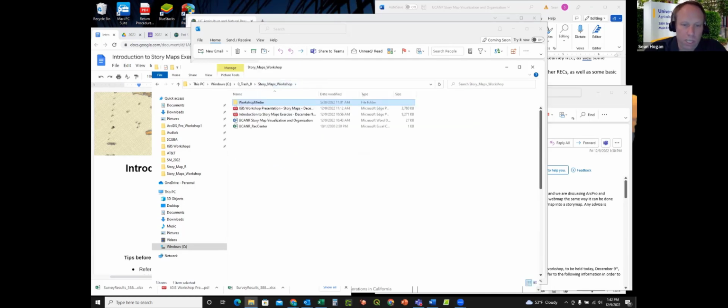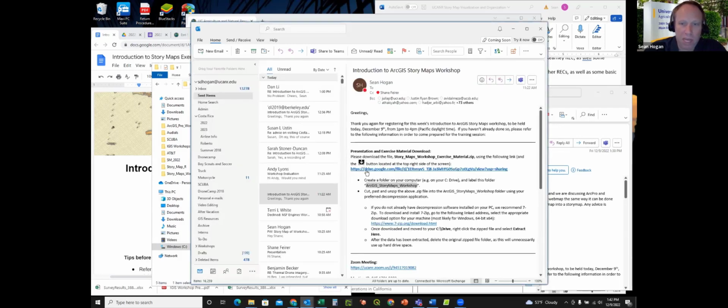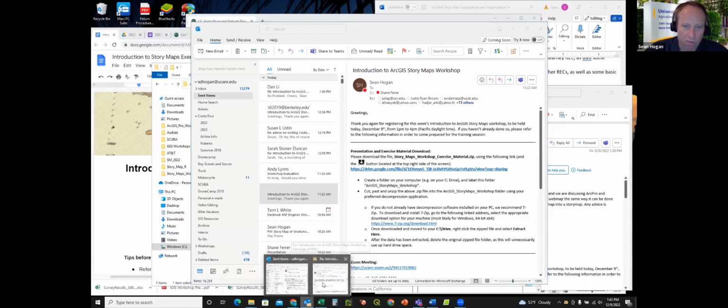So hopefully, if you haven't already done so, go to your email, get this, download it, and create a folder on your C drive, ArcGIS Story Maps Workshop. Put the download inside of that folder and decompress it. It will need to be decompressed or unzipped, because you won't be able to use the files inside of it if it's still compressed. Anyways, I'm going to close my email here so it doesn't pop up on the recording over and over again.